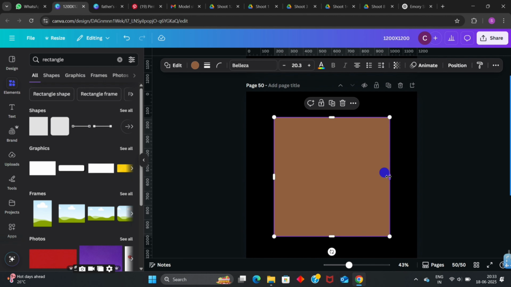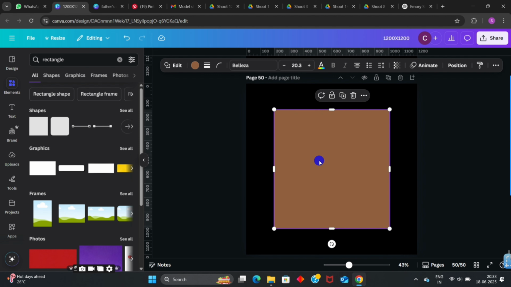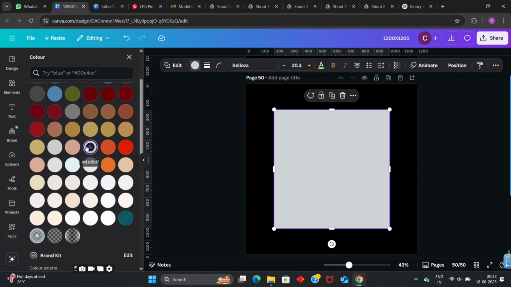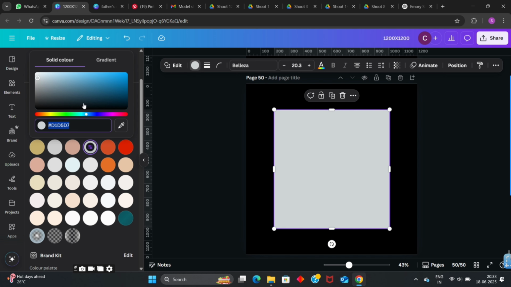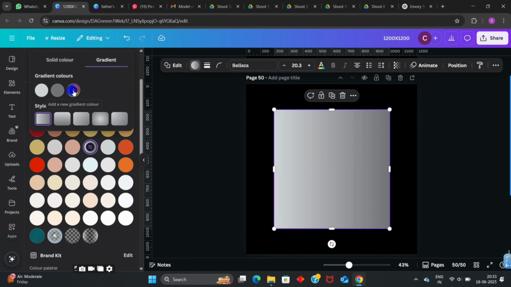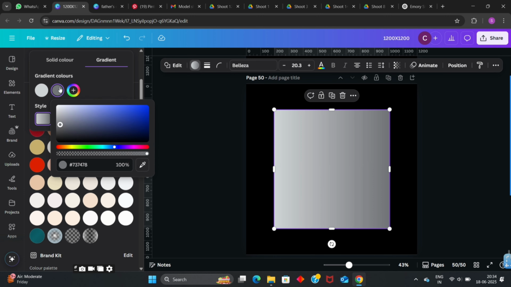Yeah, perfect. Once it is set, now change the color of the rectangle. Over here, see everything quite minutely. Like over here, I have taken gradient, not the solid color. So observe everything properly.